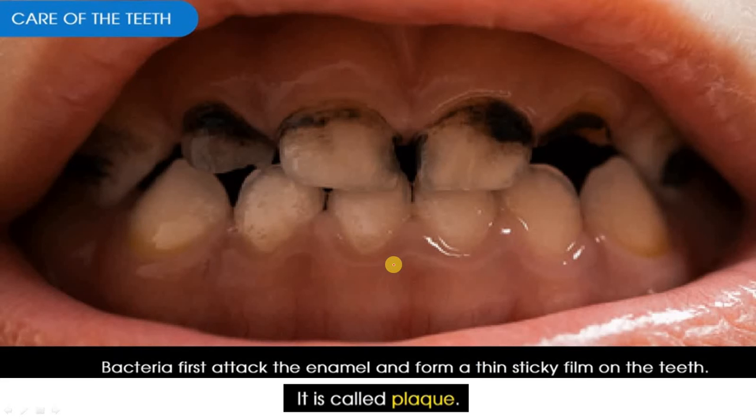Right? Bacteria first attacks the enamel. You know, no? Enamel is the outermost part of the teeth. It attacks the enamel and forms a very thin sticky film on the teeth. It is called plaque. So many new words. First bacteria and how it is happening. This all is getting spoiled, right?